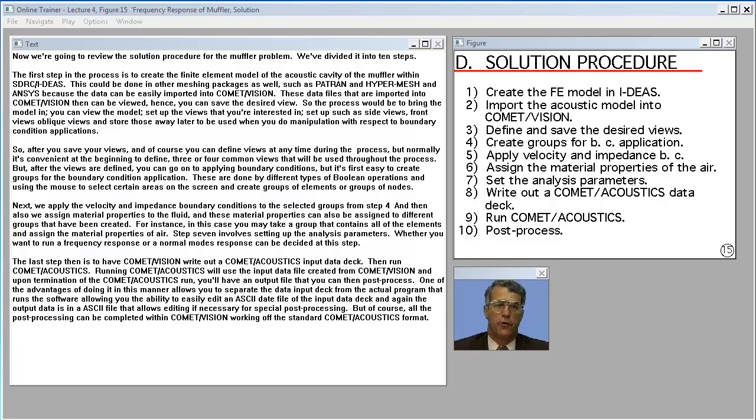Now we're going to review the solution procedure for the muffler problem. We've divided it into 10 steps. The first step in the process is to create the finite element model of the acoustic cavity of the muffler within SDRC Ideas. This could be done in other meshing packages as well, such as Patran, HyperMesh and ANSYS, because the data can be easily imported into COMET Vision.